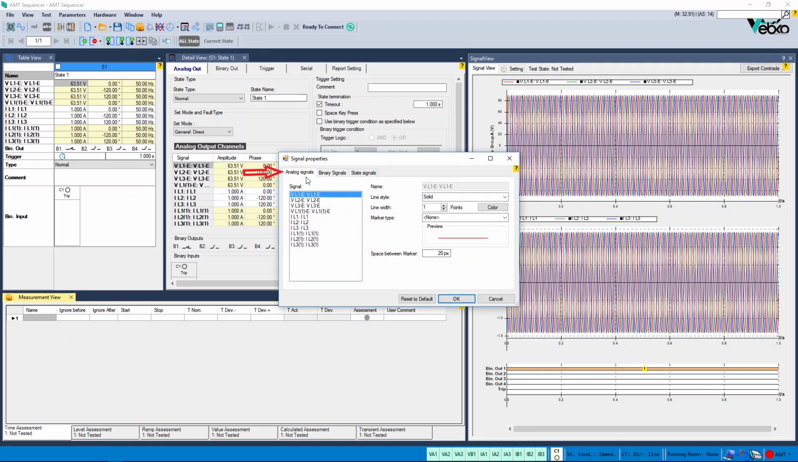The display and color of analog signals can be set in the Analog Signals tab. You can select a signal from the Signal frame. Here, VL3E is selected as an example. The selected signal can be observed in the Name field. The selected signal cannot be changed.